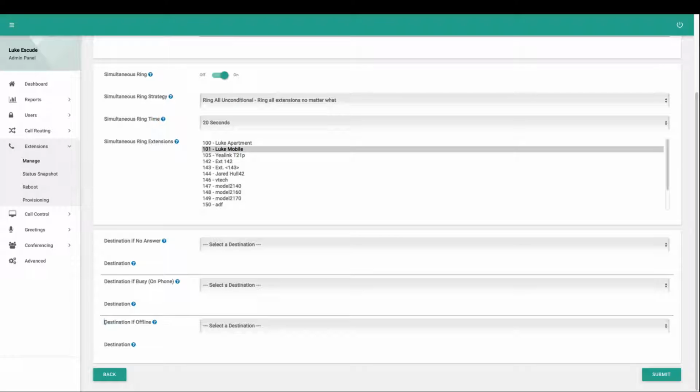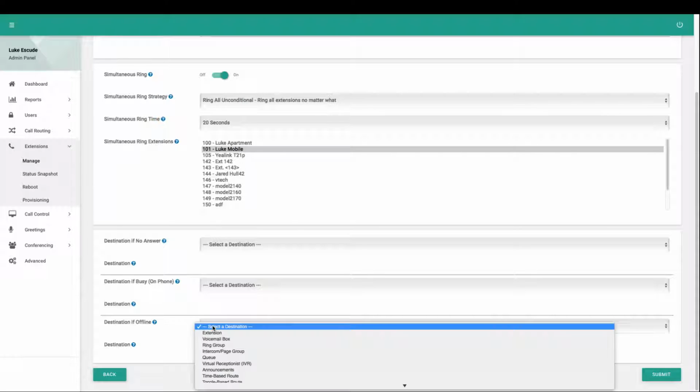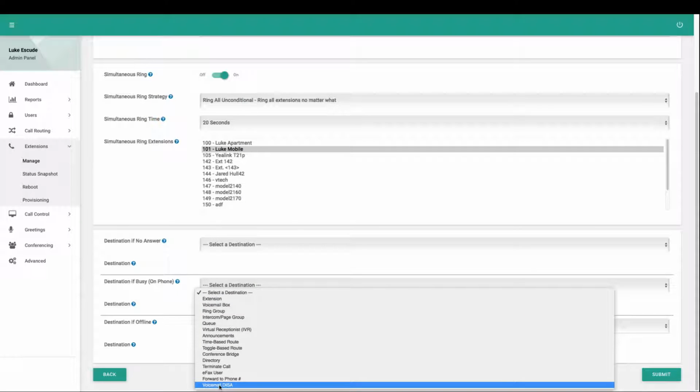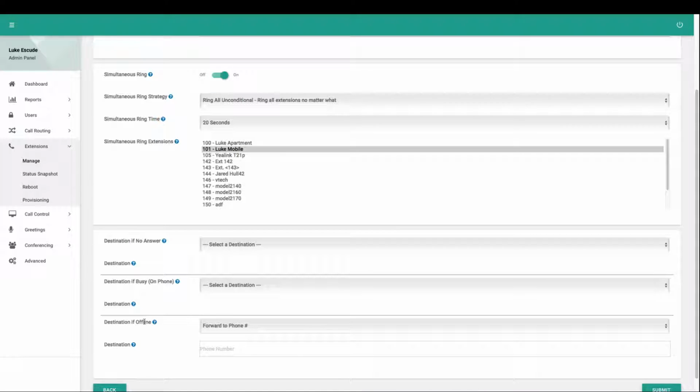This destination will probably not get used very much, but basically, if your phone is unplugged or simply offline, meaning that you've lost power, your internet is down, etc., you can actually reroute calls to wherever you want. The most common usage is forwarding to your cell phone number. So if for some reason the office's internet or the power is down, you can go ahead and route all your phone calls to your cell phone.